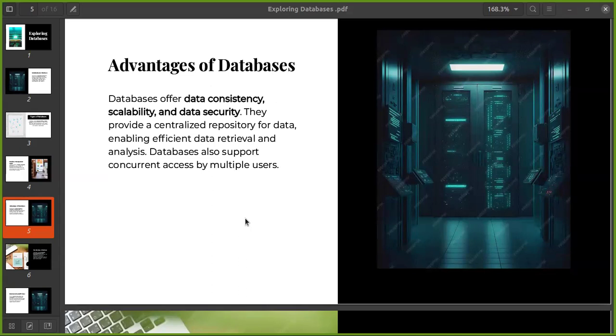So that is easier, having these advantages as the main pros for you. It's not just about any professional or any beginner or any starter, but once you start learning it, it is more efficient for you. And databases also support concurrent access by multiple users.